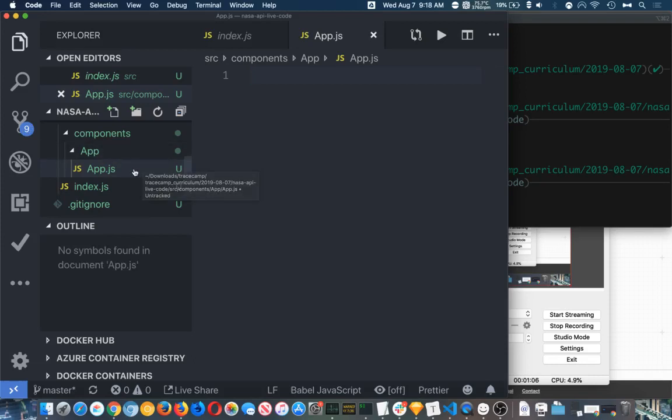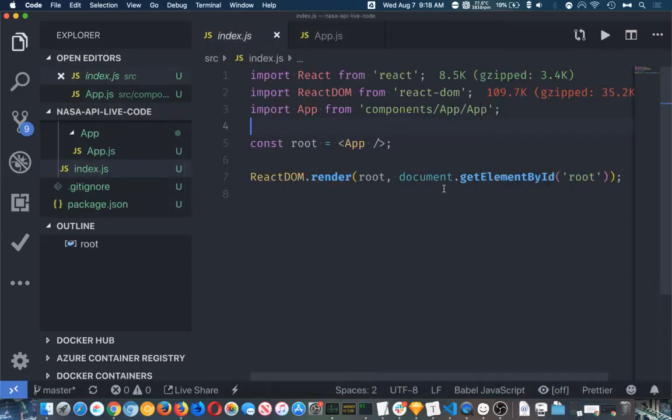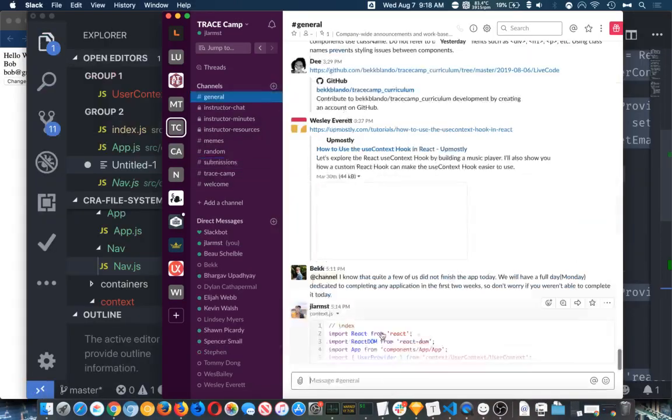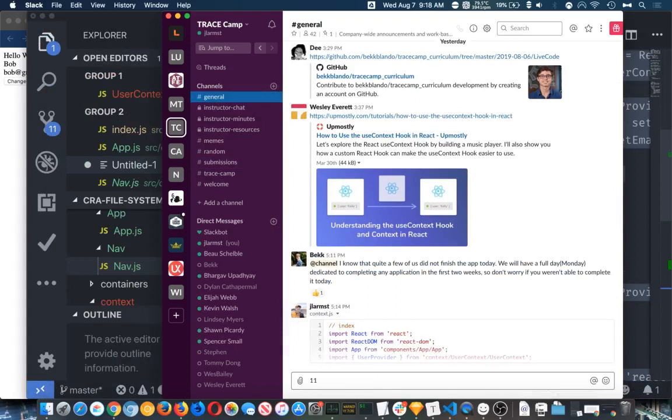Yes. Sure. I'm going to post the index.js in Slack for us. Right. I know it. Let's see here. Is it this one?